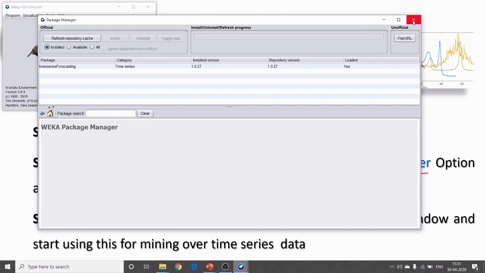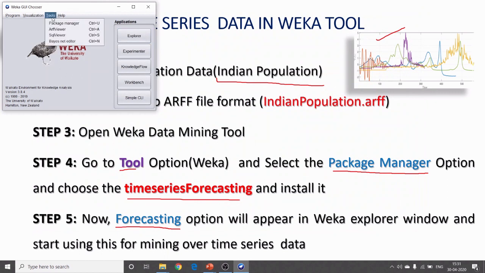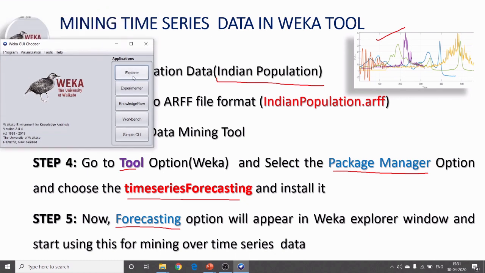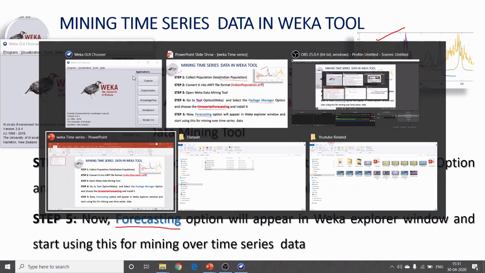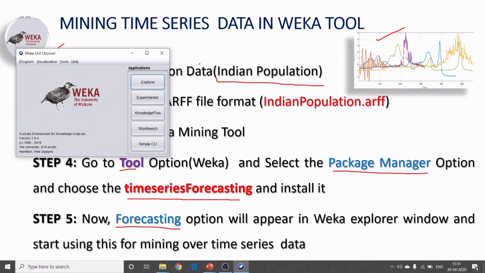After the installation, you can go to the Explorer part, and when this Explorer window opens, you can start the time series mining over the data set of Indian population. Okay, so it is taking a little time, but no issue, we'll do this.